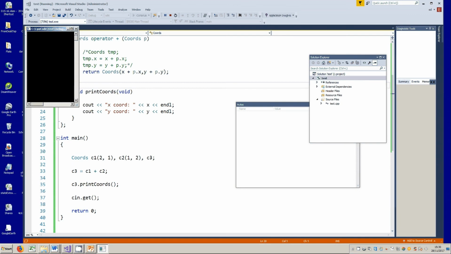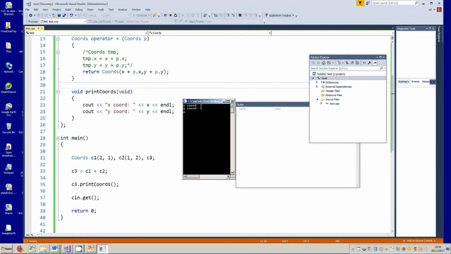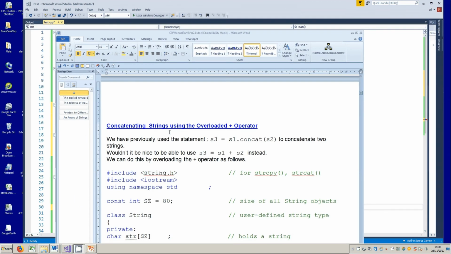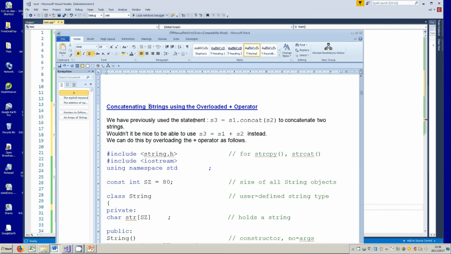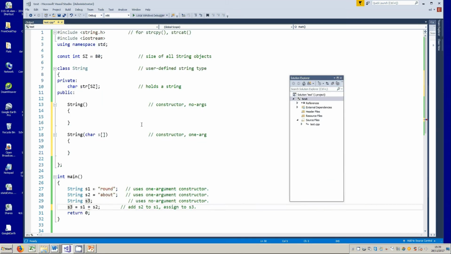Let's now discuss concatenating strings using the overloaded operator. You'll recall we've been using this in the past when we used a method to concatenate. It's a bit clumsy, so what we really want to have is this statement here: S3 equals S1 plus S2. Well, we're going to do that using a little bit of smoke and mirrors, but just for the moment this is what we eventually want to do. We want to add those two strings together, so this program won't work at the moment.